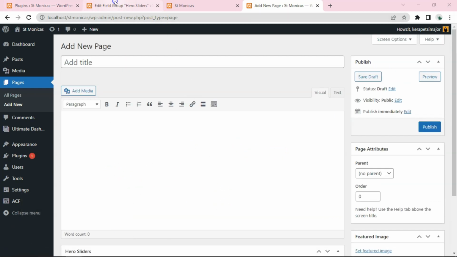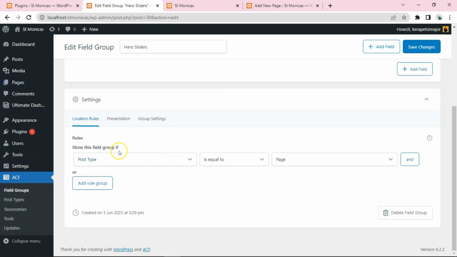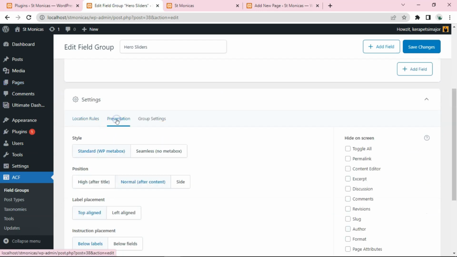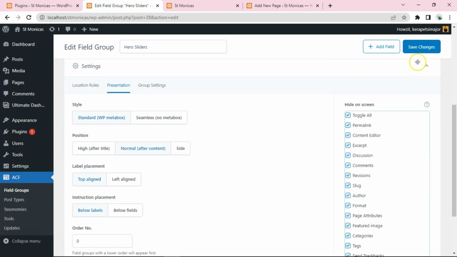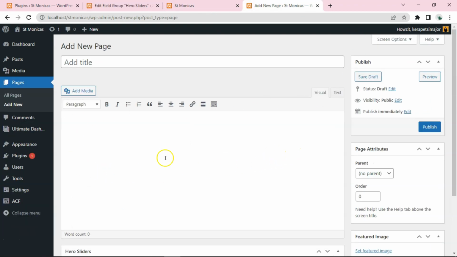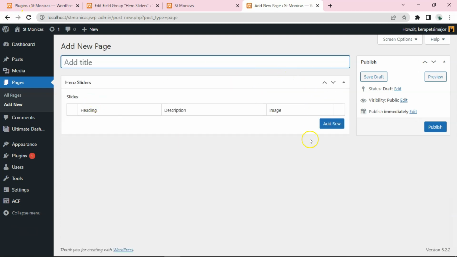So let's go to ACF. Under ACF Pro, we are looking under presentation. If I click on this, it's going to toggle everything, and then we save. And now if we go back, this field will be gone. So I'll refresh. There we go. That field is gone.